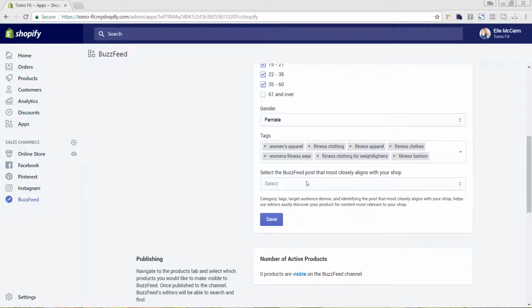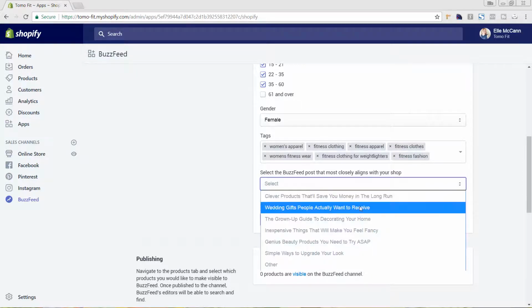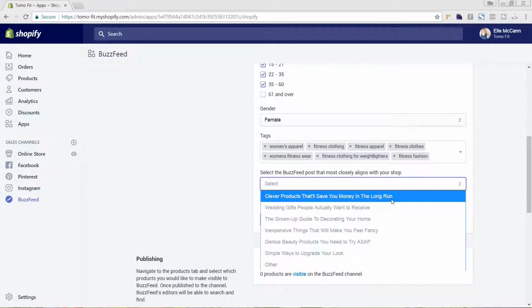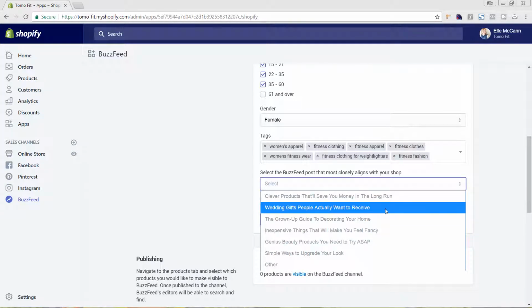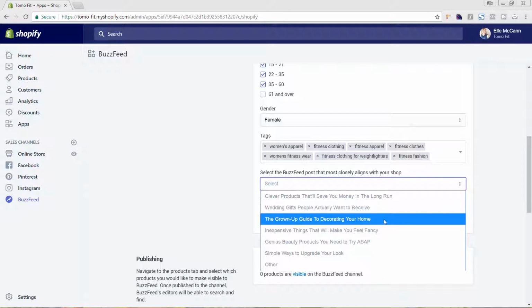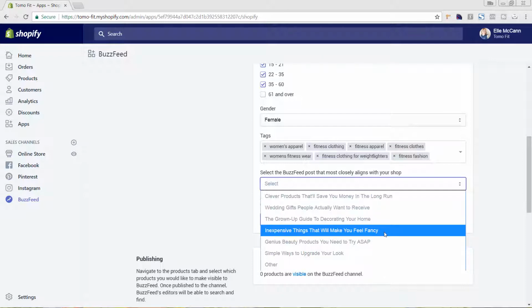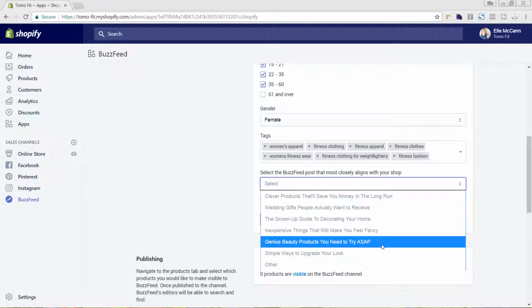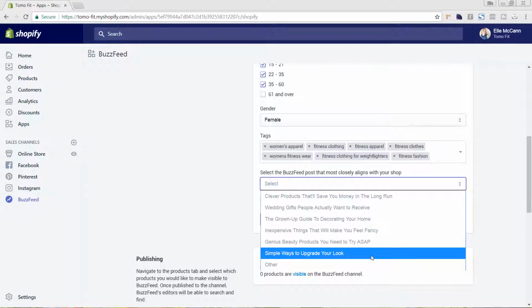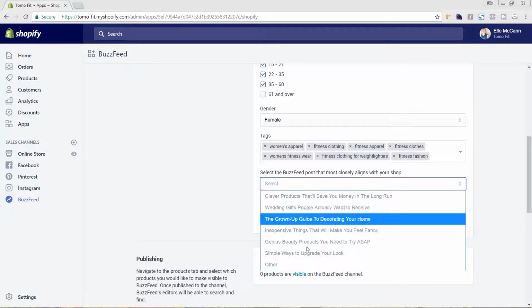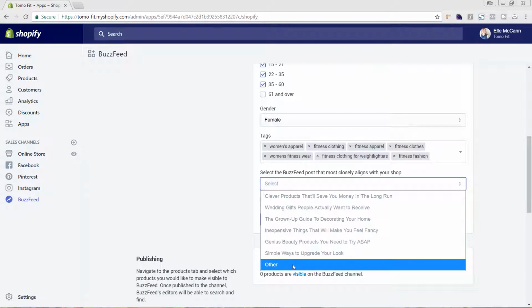And now we're going to select the BuzzFeed post that most closely aligns with your shop. So you have here options. So we have clever products that'll save you money in the long run, wedding gifts people actually want to receive, the grown-up guide to decorating your home, inexpensive things that will make you feel fancy, genius beauty products that you need to try ASAP, and simple ways to upgrade your look. So we're not really fitting with any of those since it is more fitness. So I'm just going to hit other.